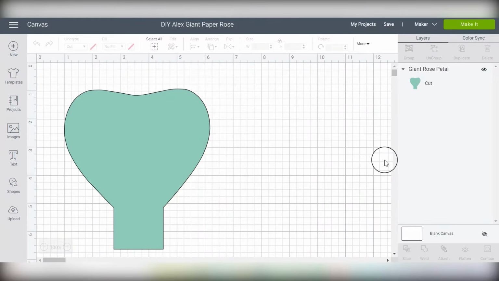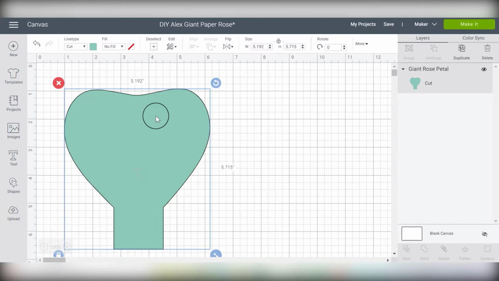So the first step to making your flower is inserting a template for the petals that you are going to use. This is a template that I bought from Etsy, which I will link in the description for you guys if you want to use the same template that I am using. And yes, it just comes as a single petal just like this.